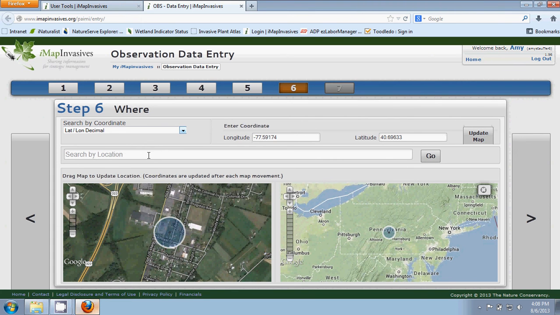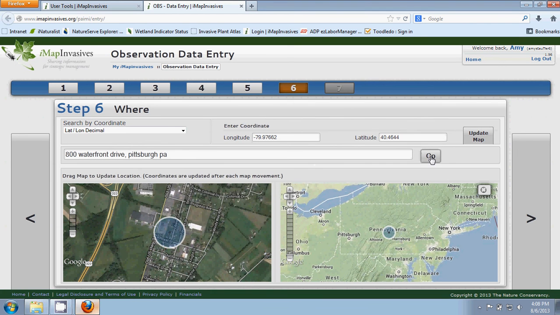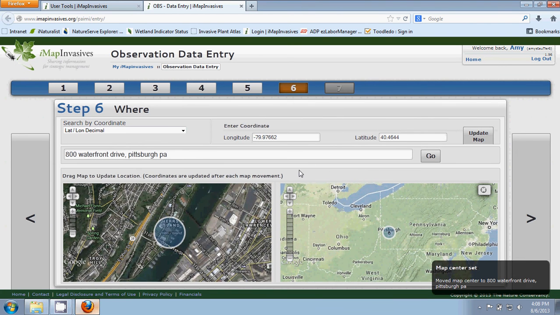But if, for example, you weren't using a GPS unit, but you know maybe about where you were and you have an address, you can go ahead and put that address in this search box and hit go. And then our two maps down at the bottom will zoom into the spot that you just asked for. And so I typed in the address here of our office in Pittsburgh at the Western Pennsylvania Conservancy.